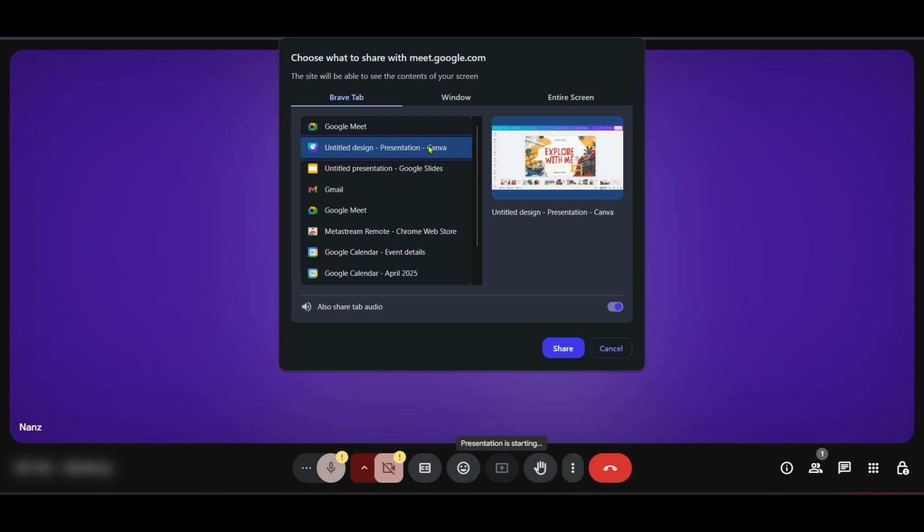Next, we're ready to move forward by initiating the sharing process, so go ahead and click on the Share button. This action is crucial as it commits your selection and enables everyone in the meeting to view the content you're ready to showcase. Ensure you're comfortable with what you're sharing and adjust any tabs or applications accordingly before proceeding.